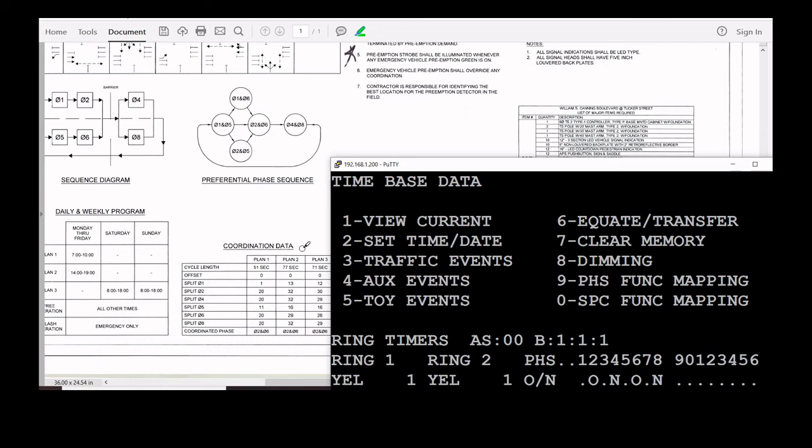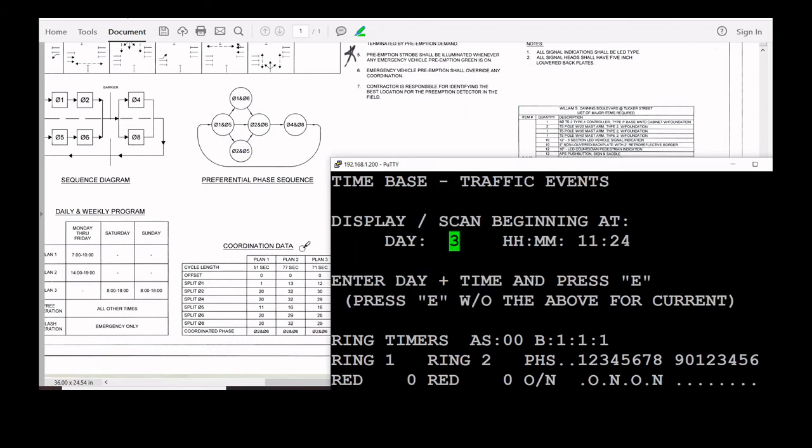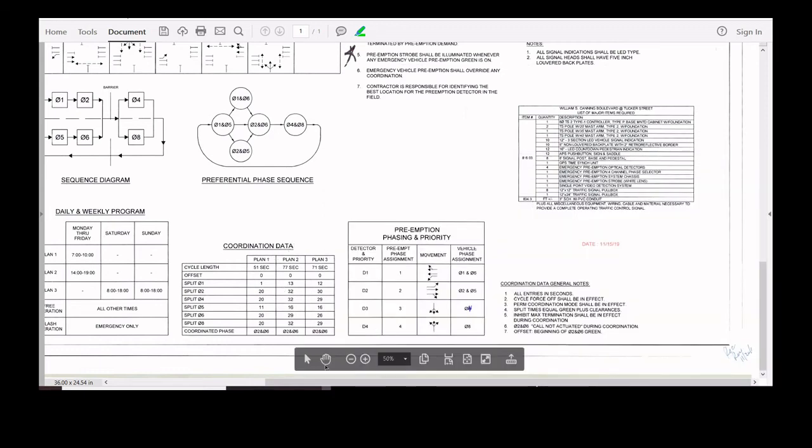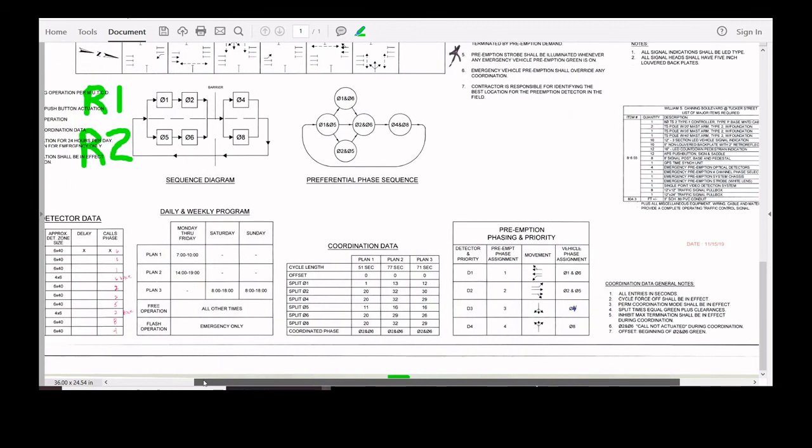Okay, now we go to 3 for traffic events. Just hit E for enter. So now I have my, slide my screen over. Oh, I don't want to write in the taskbar. All right.